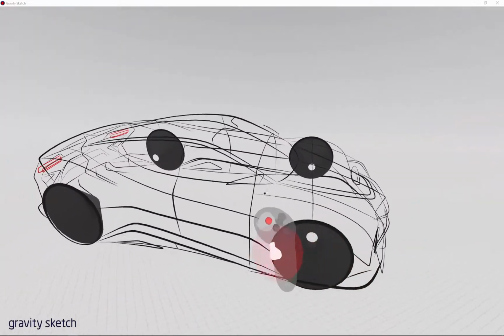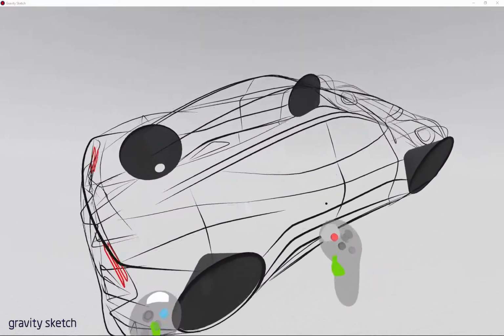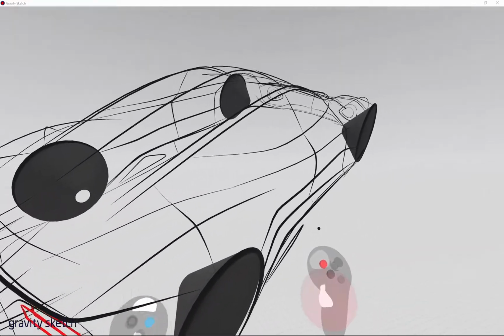So that's good. I've got a couple sections in the front. And now I'm just going to go through the rear. I'm not going to talk through these unless I have some tips to share. So this might just get sped up here.